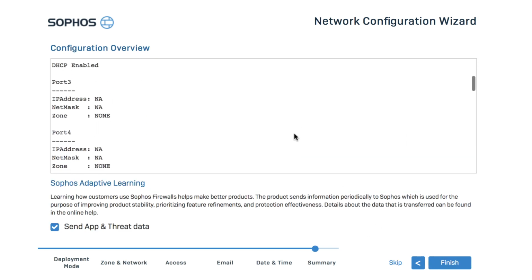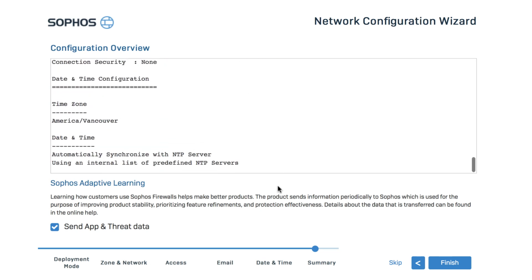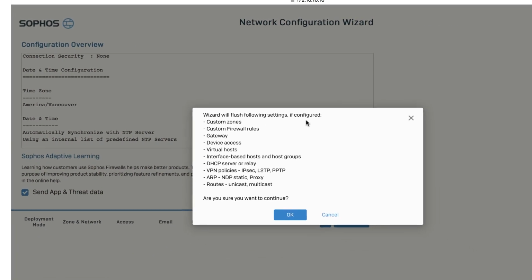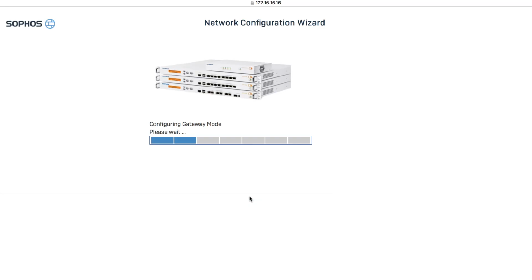You can now review your settings if you like, and even go back and change things before clicking Finish. Note that clicking Finish will flush a number of settings, but since this is our initial setup, that's perfectly okay. So we click OK and the device will restart with our new settings.